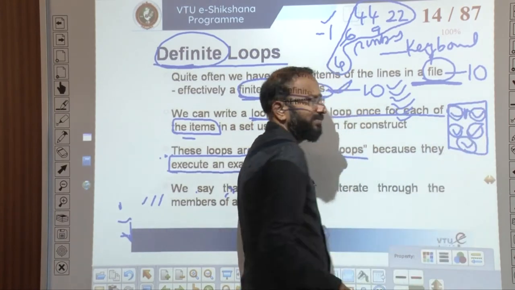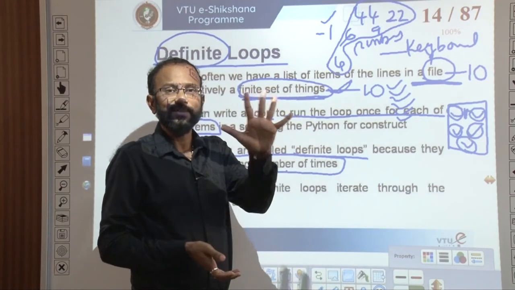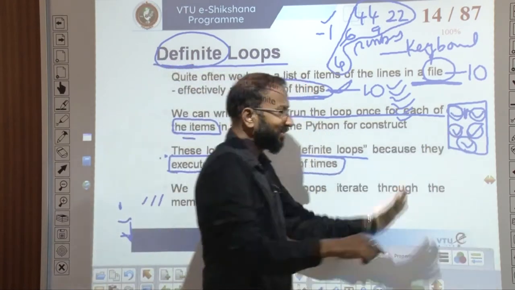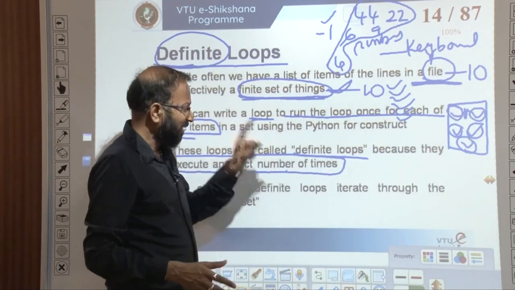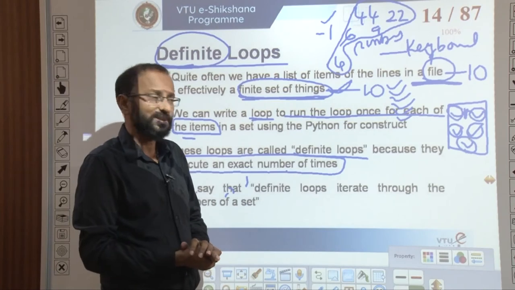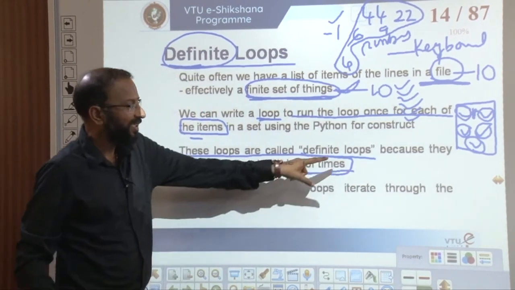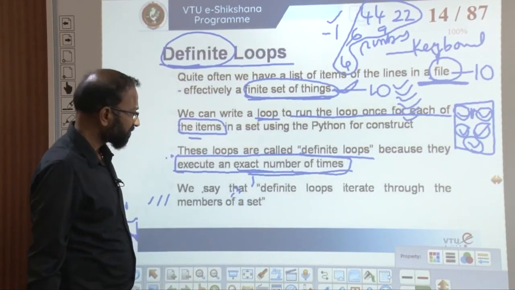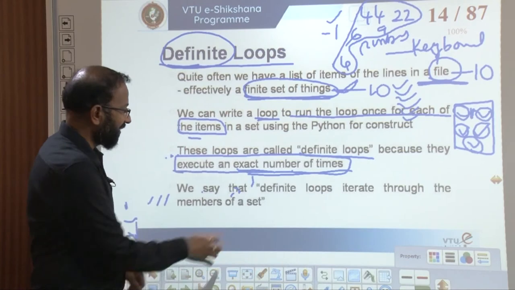Fine, no problem. We have a set of code which does the processing for us. But how many times will you do the processing? 5 times. Why 5? Because we have 5 members. So for a finite set of elements, we correctly know how many times we are supposed to do that processing. We know the exact number of times to be done, which is called what? Definite loop.